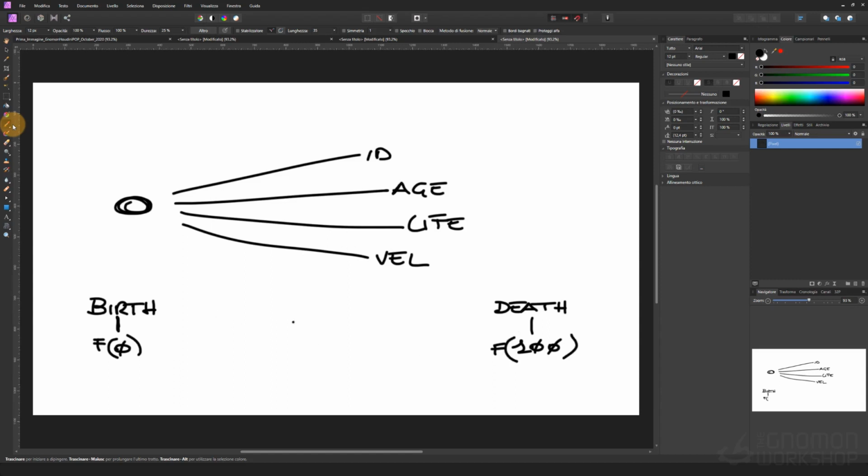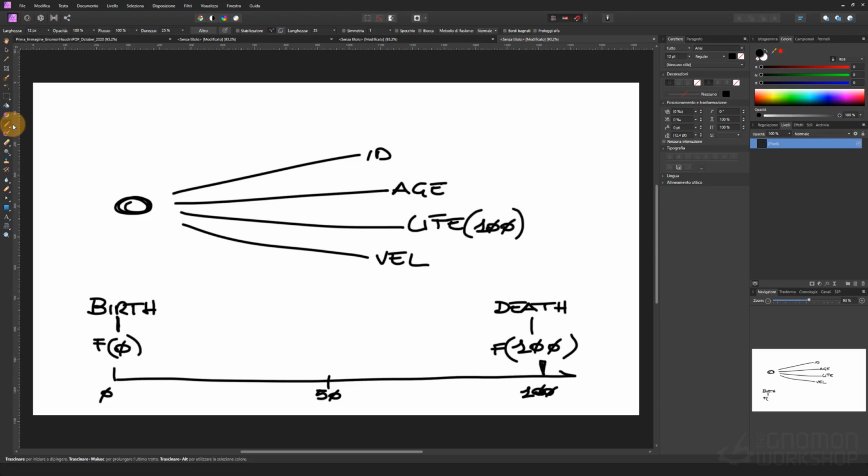So what I mean, in this case, if we see this time frame, the age will be 0 there, and for example 50 there and 100 there, you know. So I'm talking about frames, obviously. And about the life, it is how many frames. So life will be 100 frames, and the age will be something that is related to the frame number.